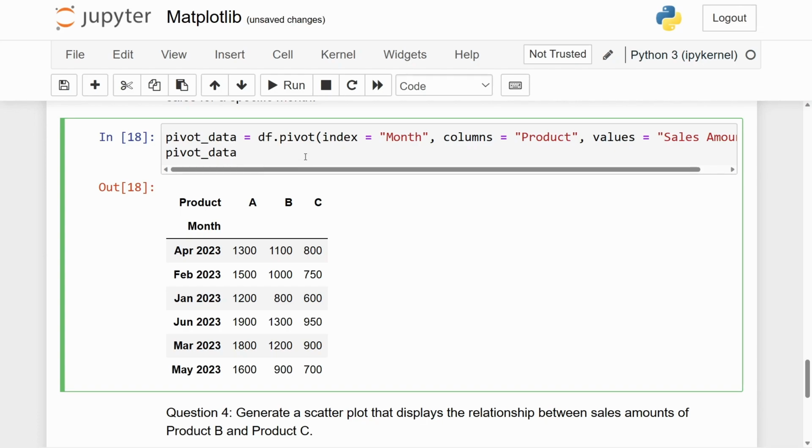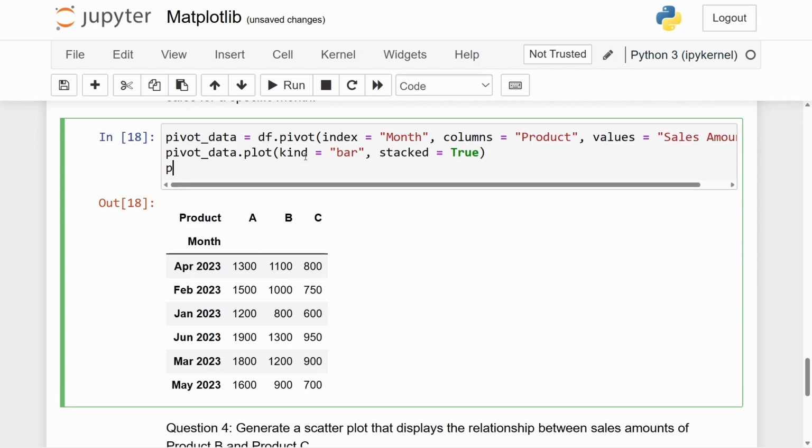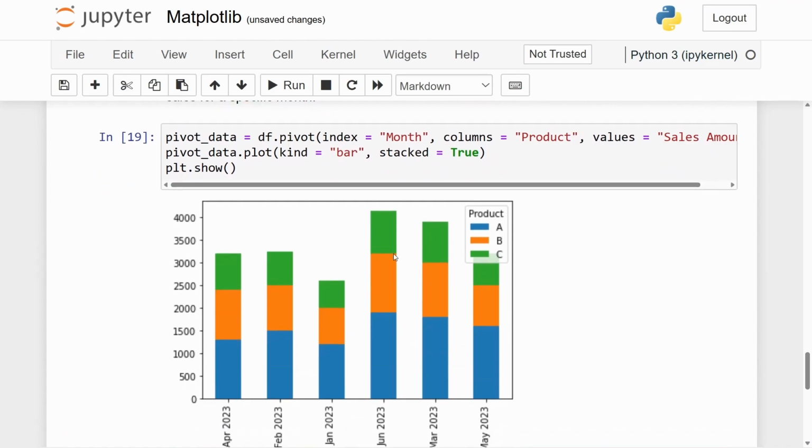Now I'm just going to do the same thing, that is to plot this variable and then mention the kind to be bar plot, but this time I will mention stacked to be true. What this does is this will create a stacked plot of all the 3. Now let's just type in plt.show, and we see that we get the stacked plot that we wanted to have.